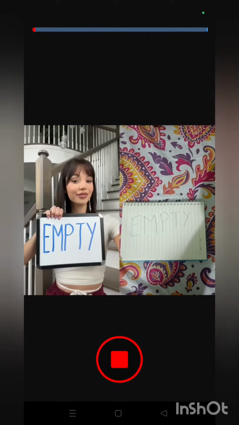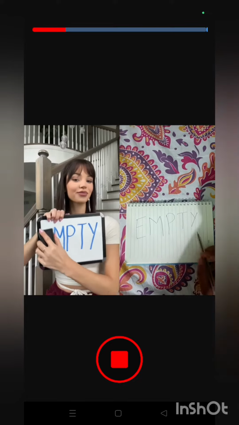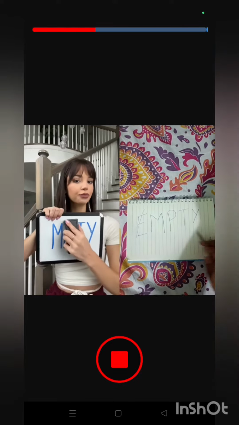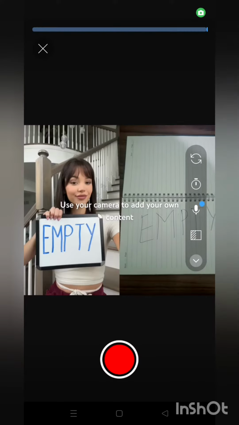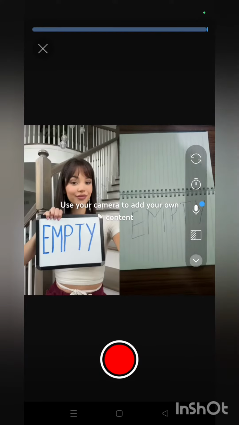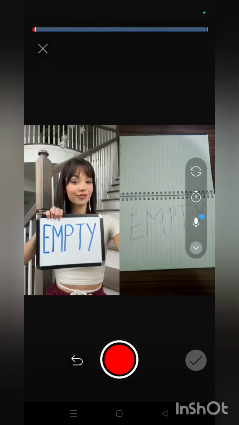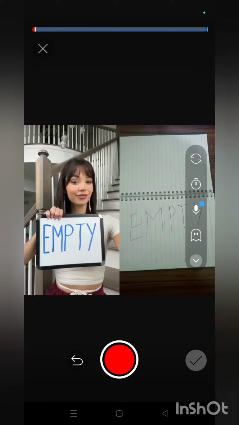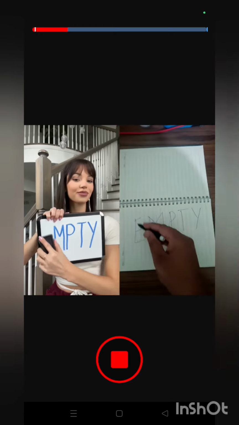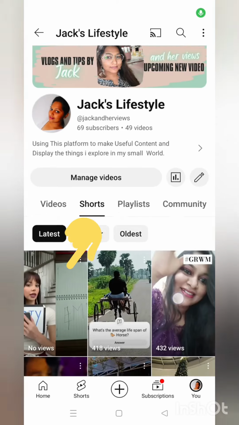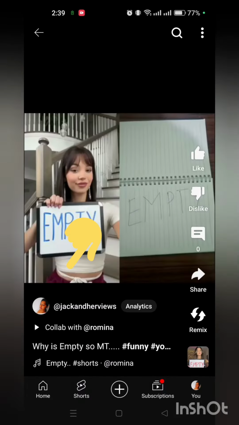Once you're done with the shorts, you will get to see the output. Let me show you the output. So this is how I just tried to collab with another short, and then the output. Let's look at the output. So this is how the output is.